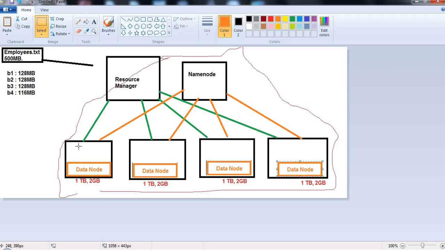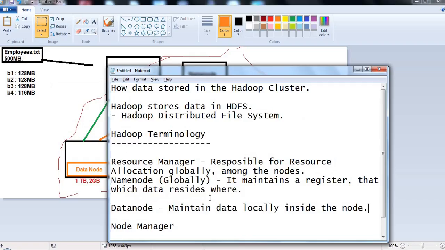So all the data inside it, see, it's a 1 TB hard disk. Which block is stored, and everything about that, is maintained locally inside this data node. So when the time comes, data node will send that response to the name node.